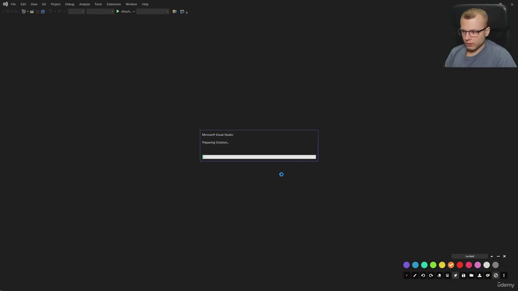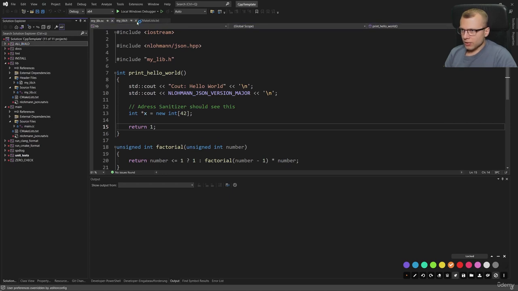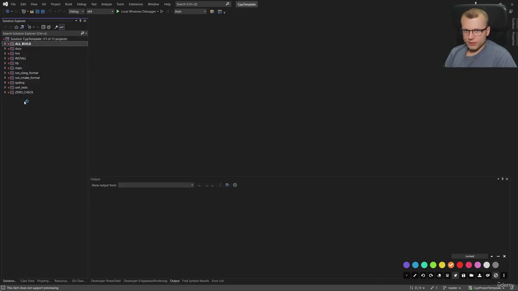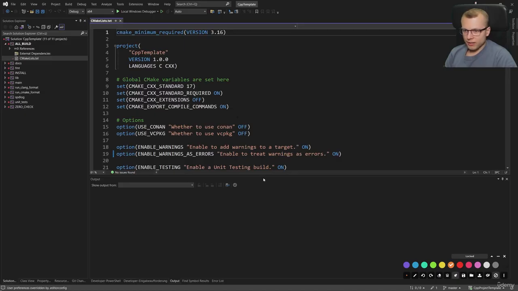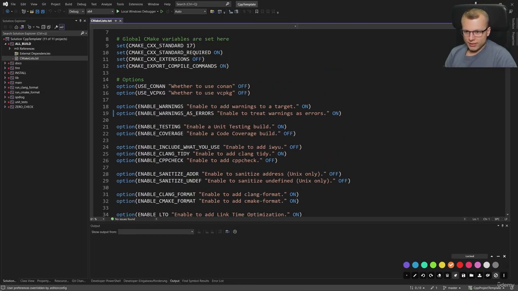So for example, here I've installed 2022. And you should see an empty project here like this. So here we have the project solution. We have different projects inside, and each project is a CMake target, let's say. So we have the all build, the docs, FMT, lib, main, SPD log, unit tests, run Clang format, run CMake format. In the all build, if you open this, you will see the main CMake file of the root directory, where we have set our settings here.